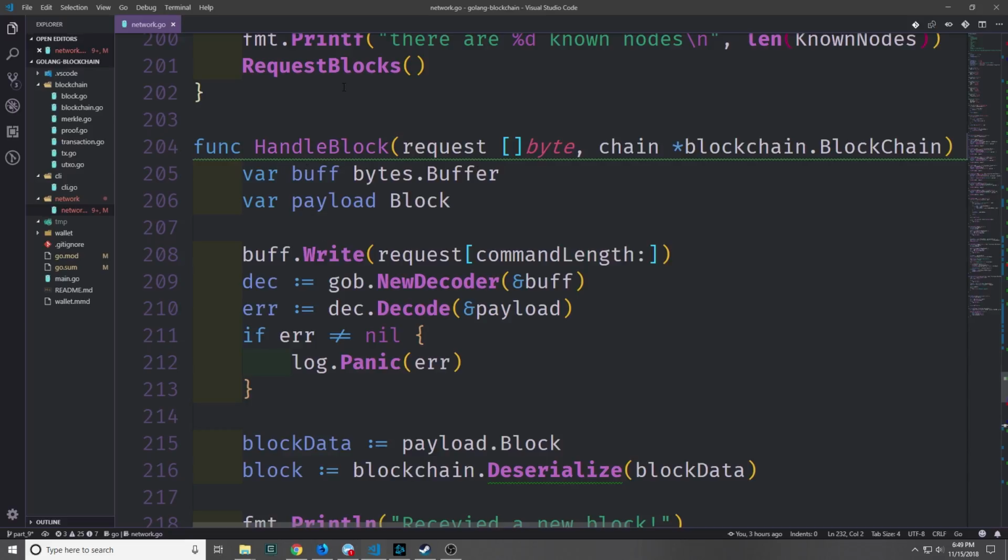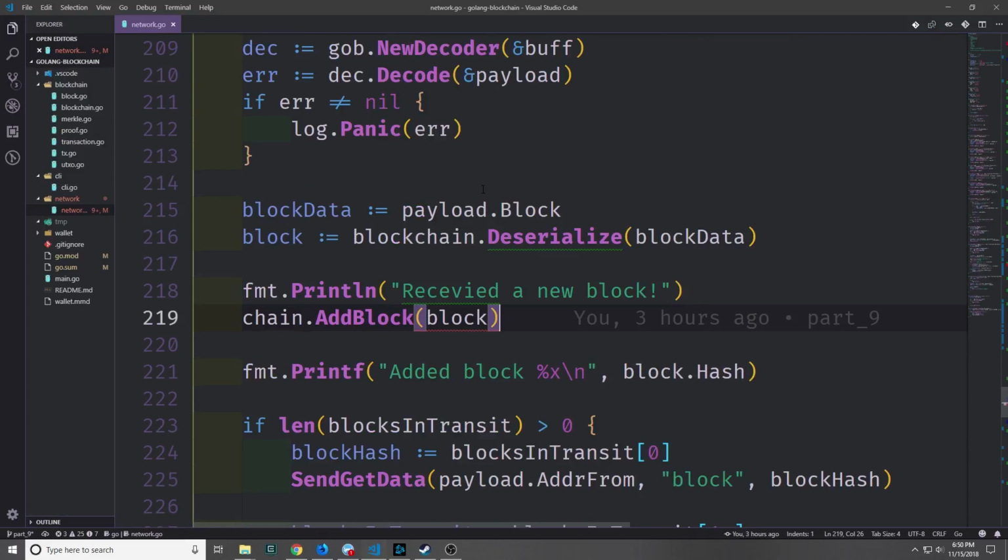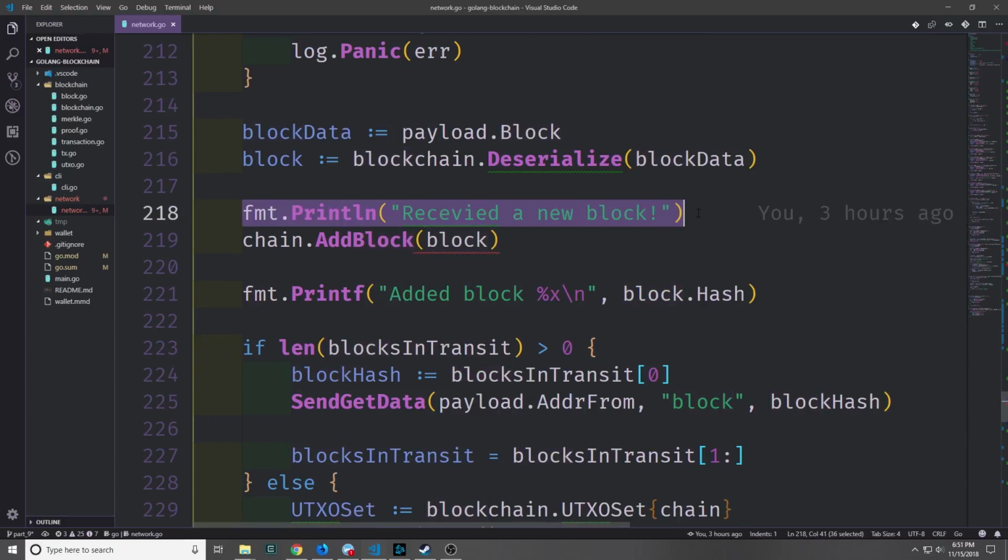Now let's handle receiving a block from another peer. Again, we create the bytes buffer and we create a block which will contain the data that we're decoding from bytes. We need to get the command out using the bytes buffer, and then we'll use the gob decoder to decode the actual buffer into our payload, which will be our block. Then we can take our payload block and put it into a block data variable, and then call blockchain deserialize on the block data to get back a deserialized block, and we can print out that we received a new block afterwards.